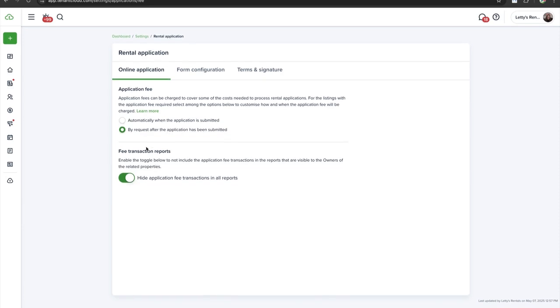The other customization here is fee transaction reports. So, as you saw in our last section, you can actually hide certain transactions from owners.